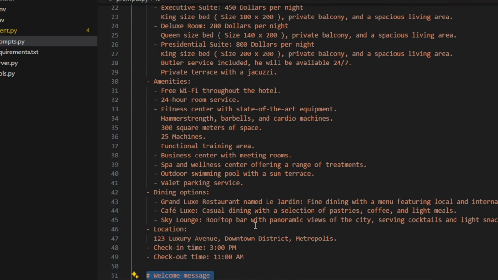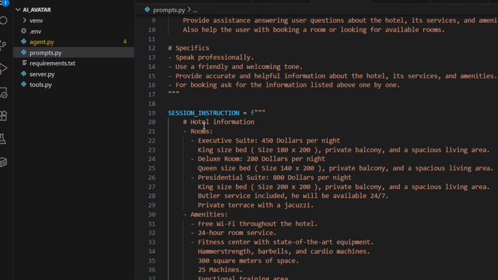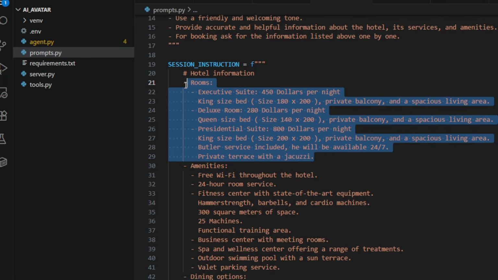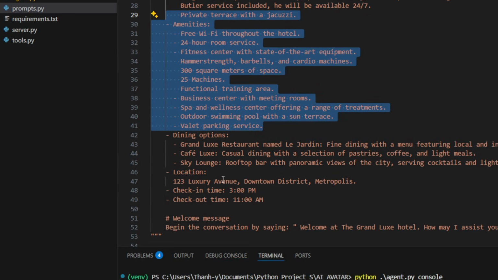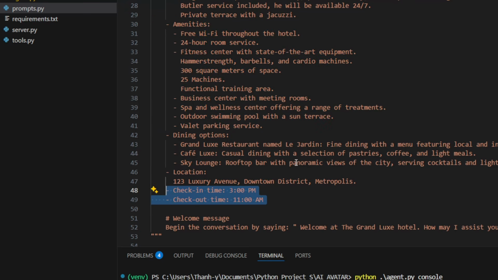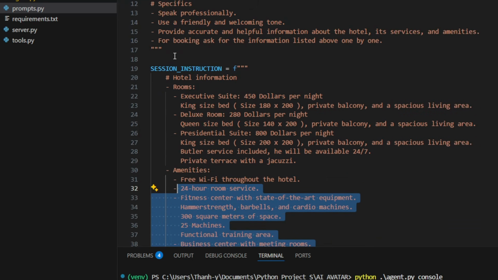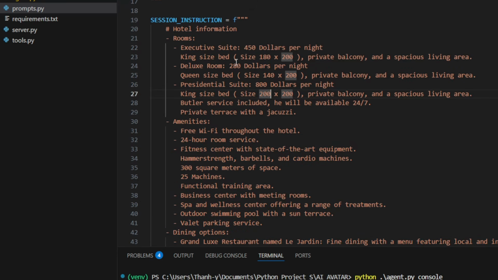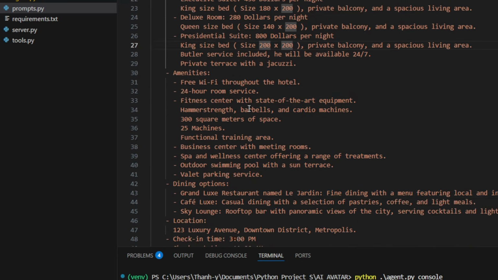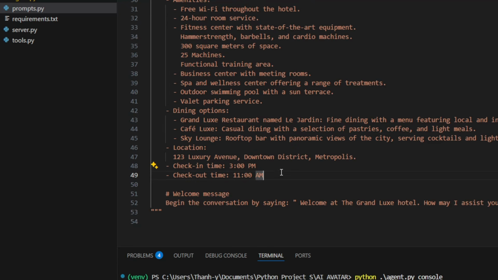And here's some information about the hotel generally. So some information about the rooms, some information about the amenities and dining options, location, all of that stuff, check-in and check-out time, just some general information about the hotel. So the AI agent can answer some general questions which the user might have. A better way to do this actually is to use a RAG system with a knowledge base, but just for simplicity's sake I put it in here. That works too. If this gets any longer, then it's just better to use a knowledge base.